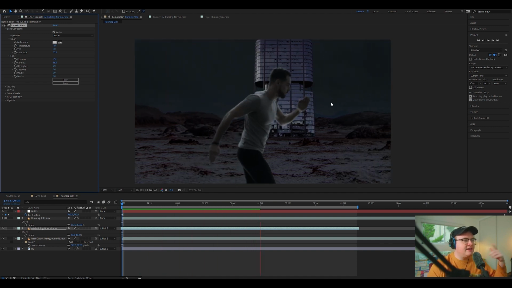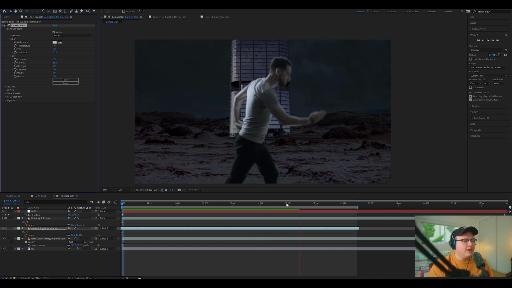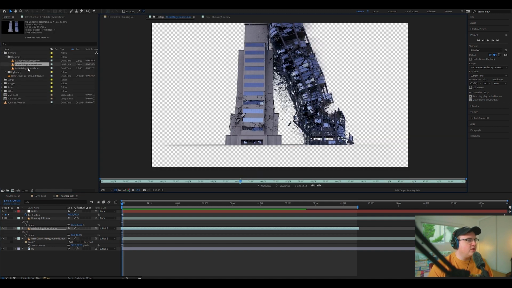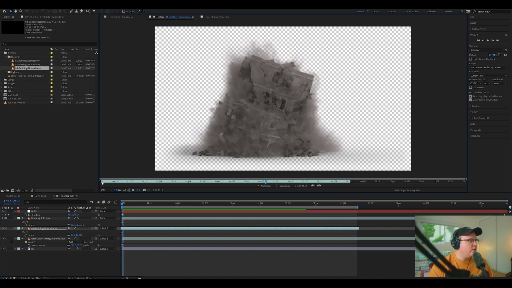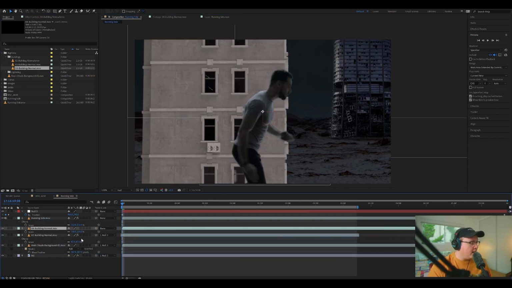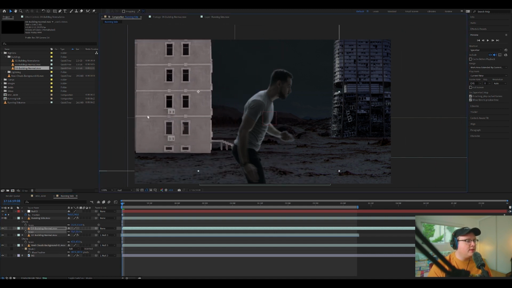And then right there, we have a fairly cool looking thing already. And we're also going to add another effect to this that will make it look a lot cooler as well. But yeah, we can do this to another building. Let's just throw in building normal 4. Let's do that one. And then scale it down.